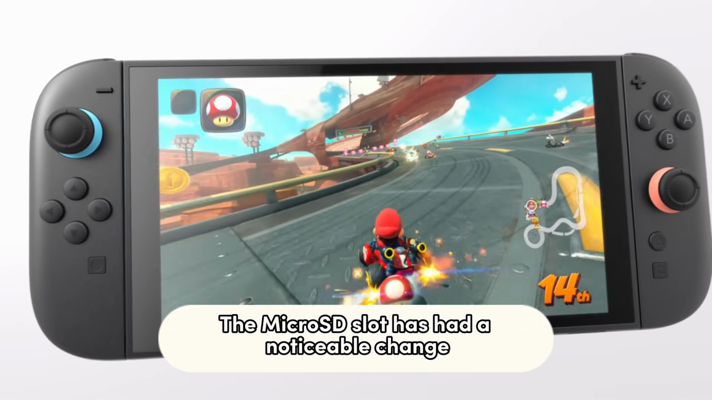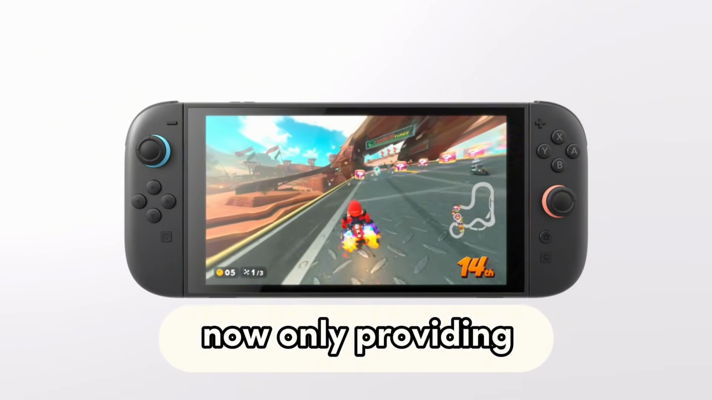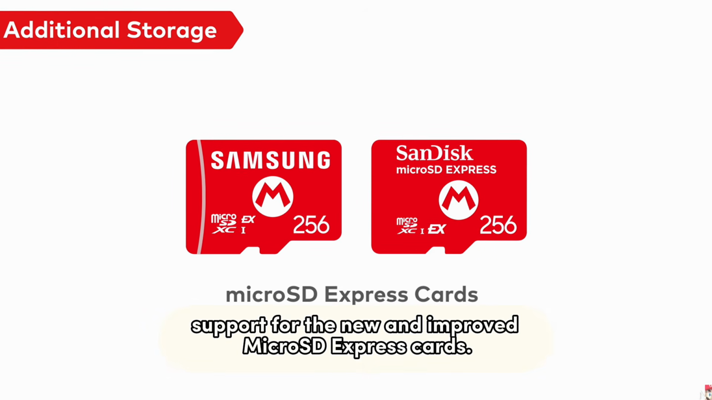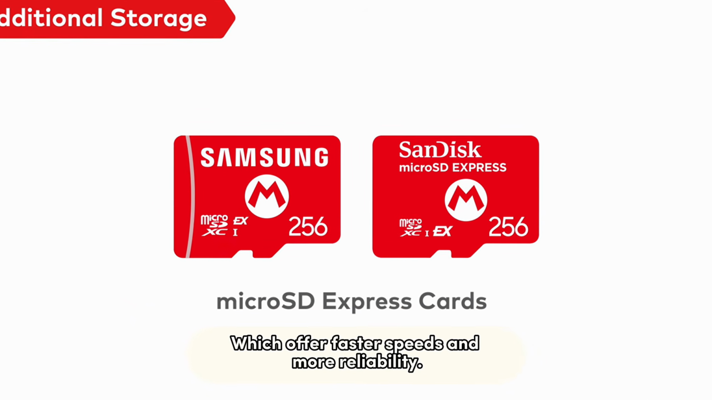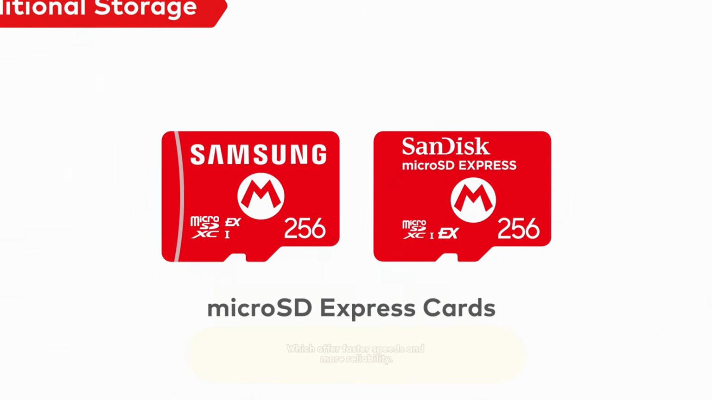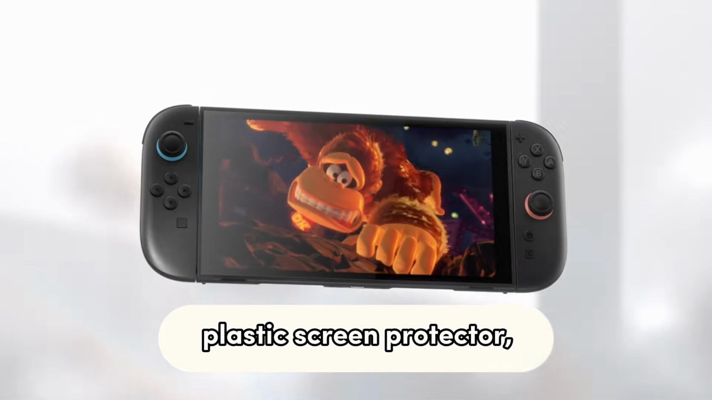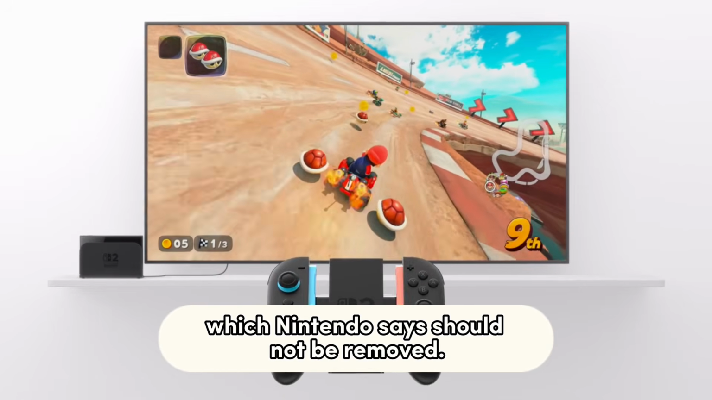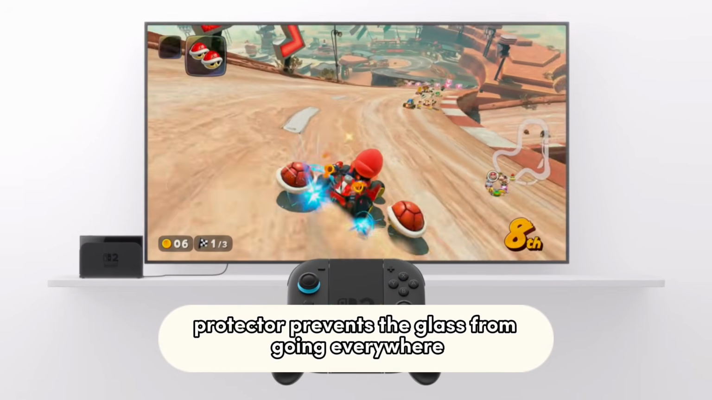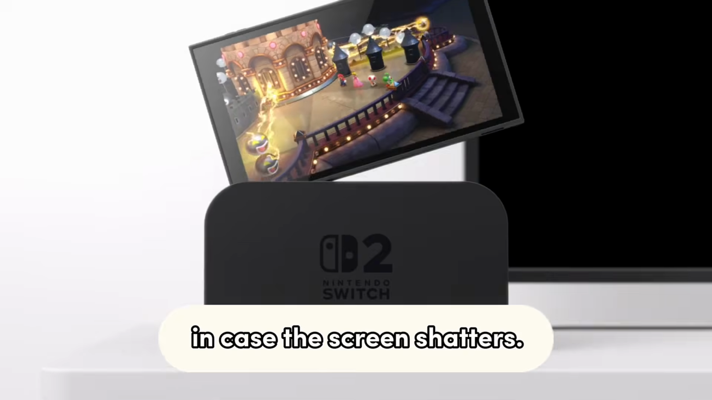The microSD slot has had a noticeable change, now only providing support for the new and improved microSD Express cards, which offer faster speeds and more reliability. The screen is actually glass this time around, but is covered by the pre-installed plastic screen protector, which Nintendo says shouldn't be removed. The screen protector prevents the glass from going everywhere in case the screen shatters, as well as that it provides protection.